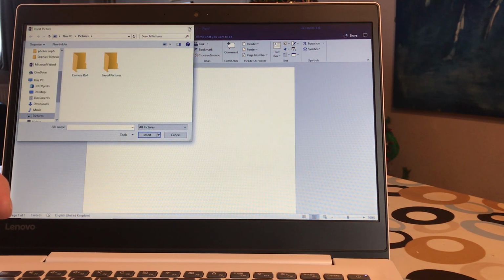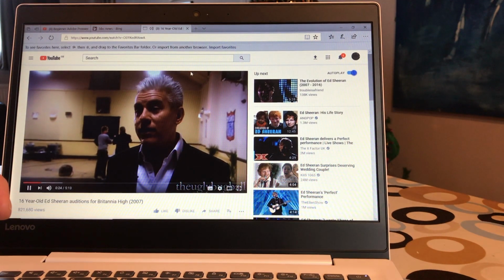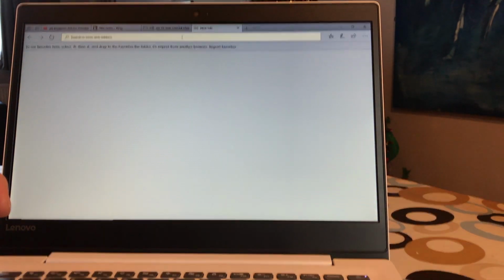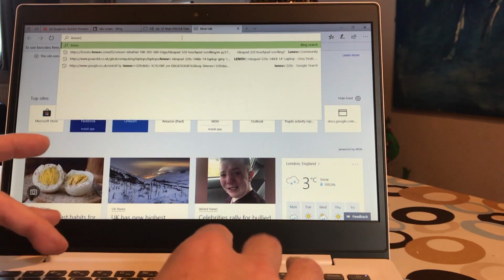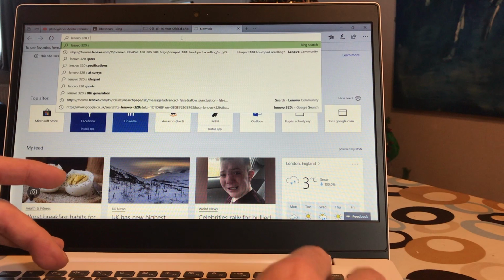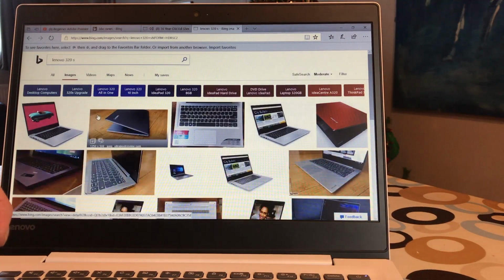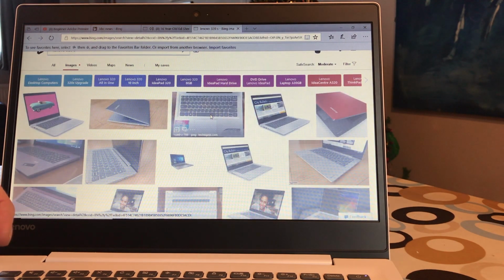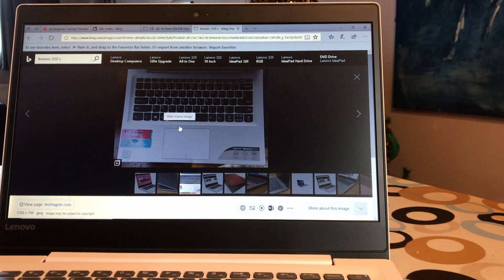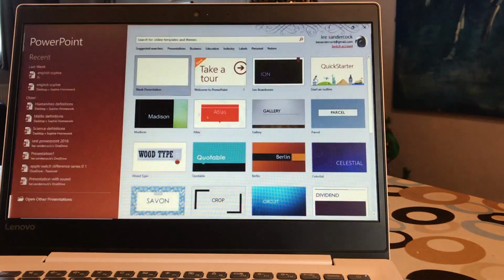I don't know if I've got any pictures. Oh, I don't know what pictures are on it. So let's go plus. So images. Let's try and grab a nice, that's a big image. Big-ish. Copy. Go back into PowerPoint.